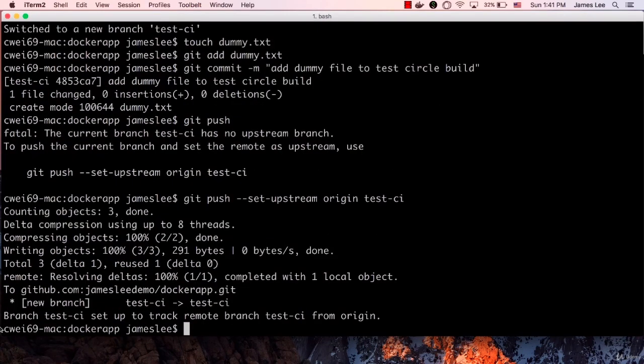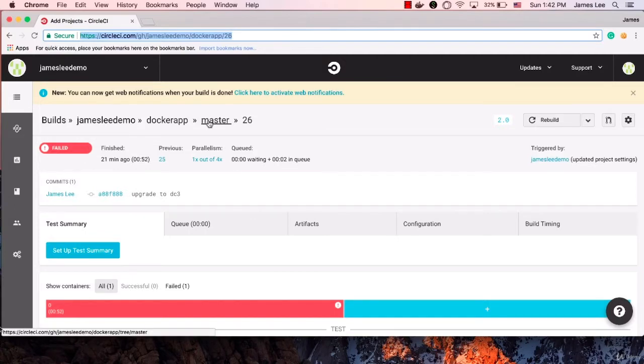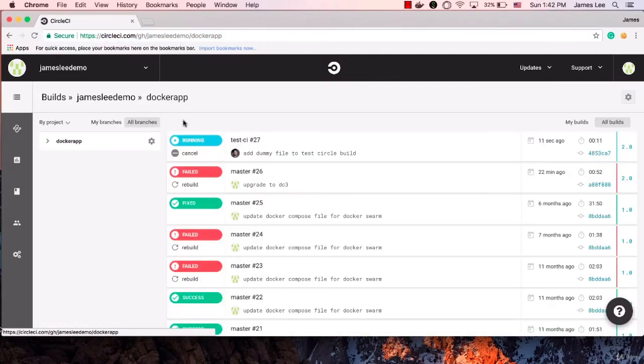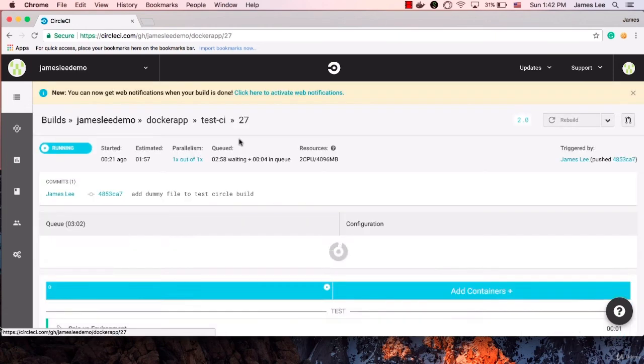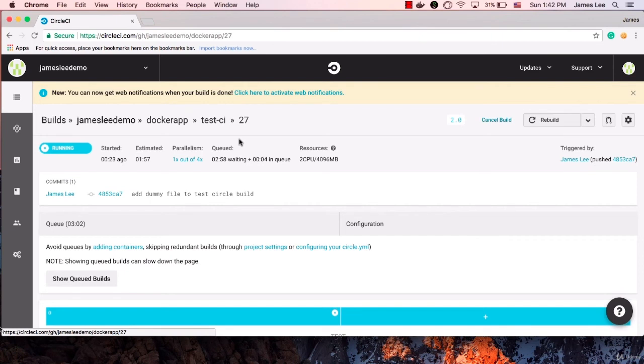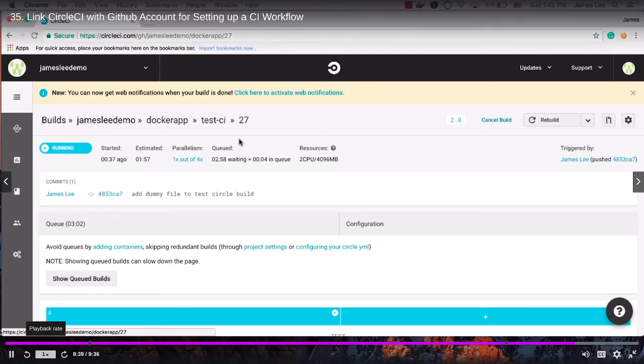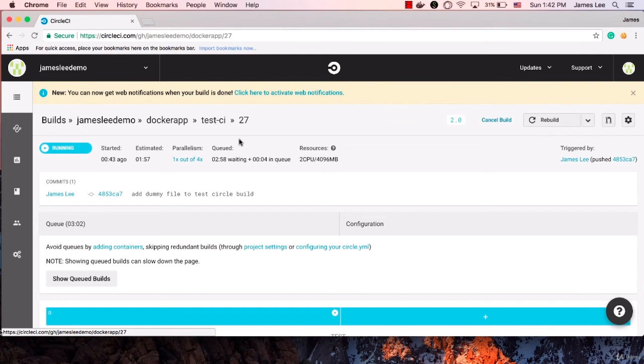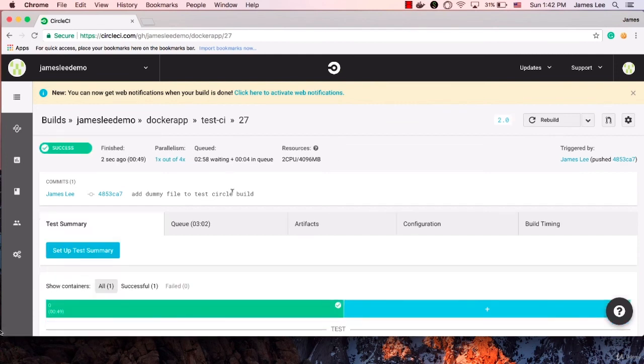After the push is complete, let's switch back to the CircleCI dashboard and refresh the page. See what happens? A new build is already running on CircleCI. This build should succeed. It proves our continuous integration workflow is set up correctly. CircleCI keeps monitoring our GitHub repository, and a build will be triggered automatically whenever new changes are pushed into the GitHub repository. Now, as expected, this build completes successfully.